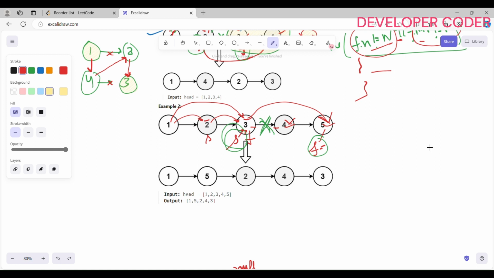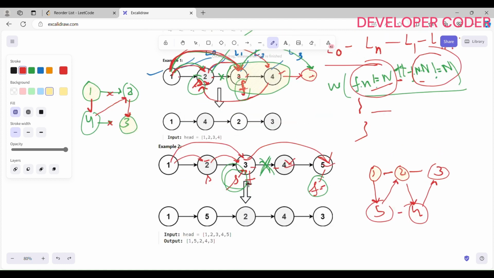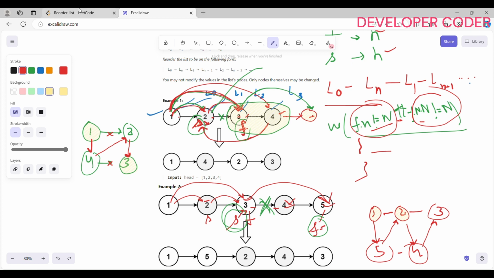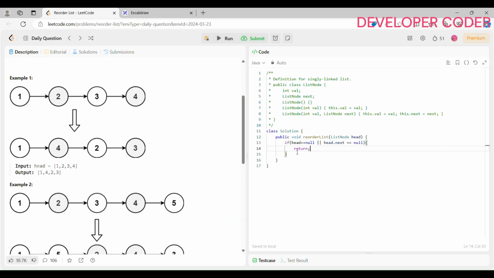Same way in this example, this is my first list, 1 is pointing to 2, 2 is pointing to 3, and after reversing my second half of our linked list, it is going to look like this, 5 and 4. So 1 is pointing to 5, 5 is going to point to 2, 2 is going to point to 4, and 4 is going to point to 3. Okay, so I am going to write the same code for this one. Okay, so let's understand step by step with the code. Okay, so once we have checked this base condition, after that let's find the middle of my linked list.